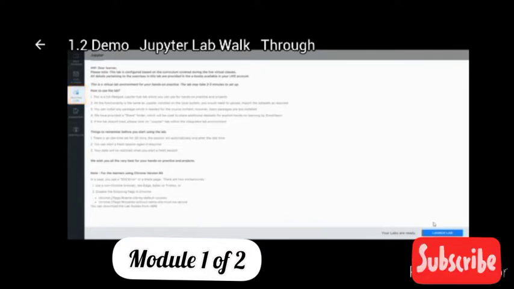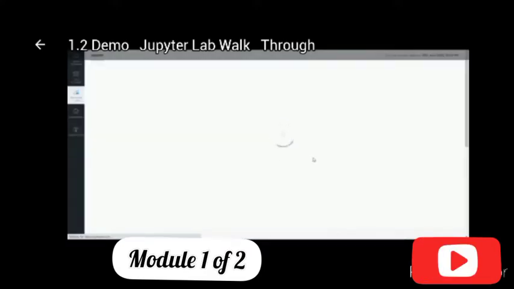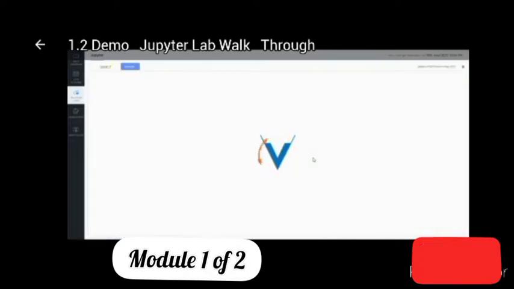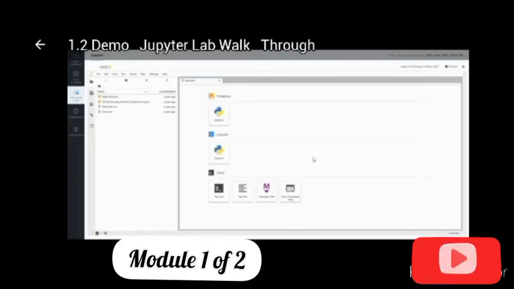Now, click on the Launch Lab button. Then, again click on the Launch Lab button, which appears on the pop-up window, and wait while the lab prepares itself. The lab is now getting started. This process will take a few minutes. The lab is now ready to use. A full-fledged Jupyter Lab opens, which you can use for your hands-on practices and projects.